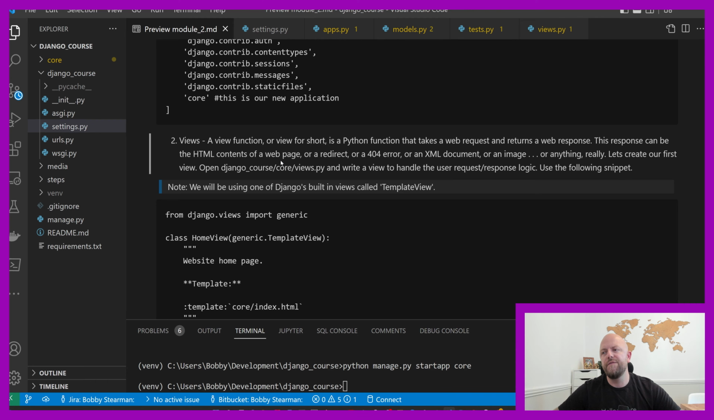Number 2, views. A view function, or a view for short, is a Python function that takes a web request and returns a web response. This response can be the HTML contents of a web page, a redirect, a 404 error, an XML document, or an image. It could be anything.